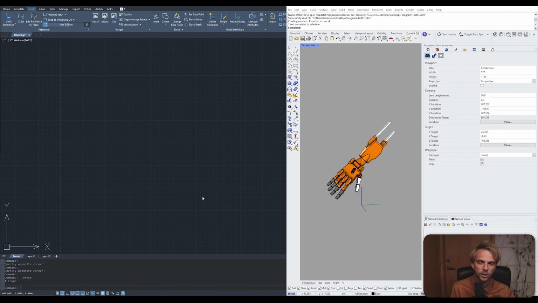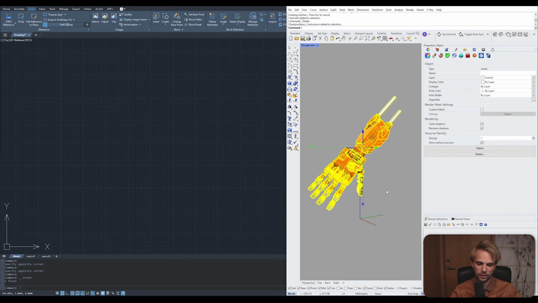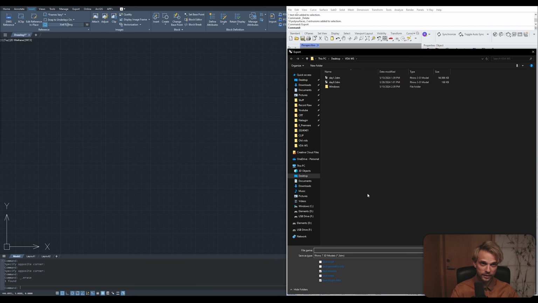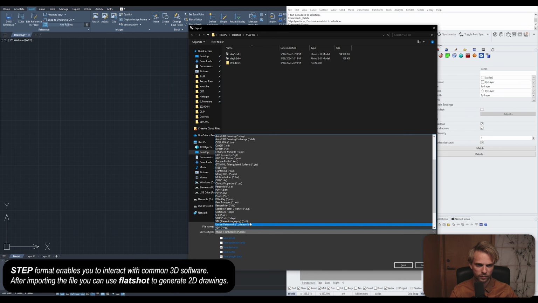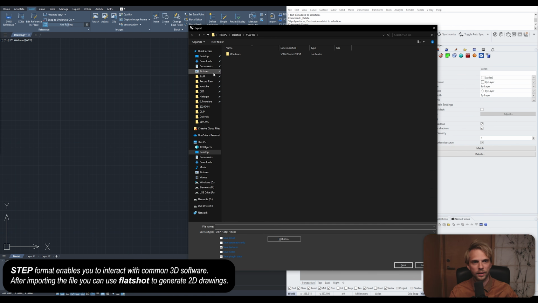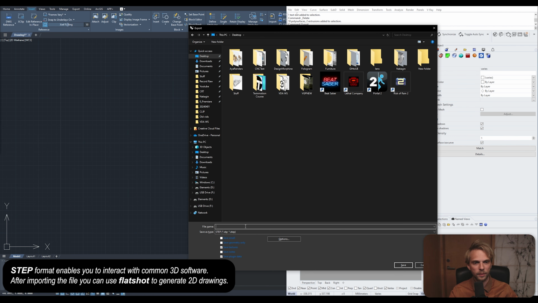Alright, so for the second point, I would like to show the 3D transformation improvements that ZWCAD has. Here on the right hand side, you can see my Rhino 3D model that I tend to use to experiment with different softwares and their 3D capabilities. And here I will just select it and export it as a step file. There we go. I'll save it on the desktop and just call it hand.